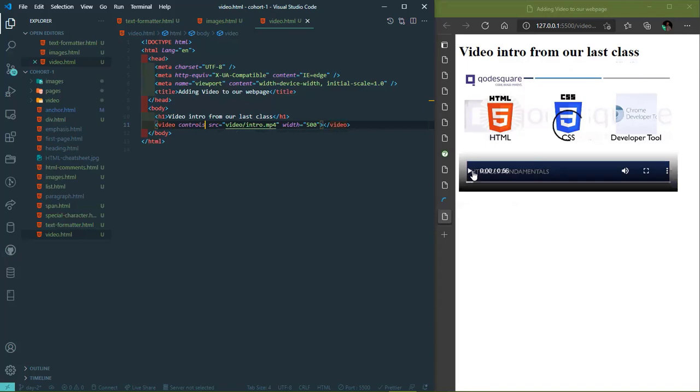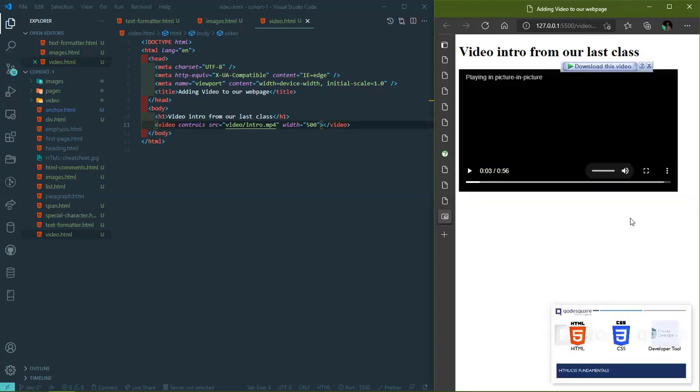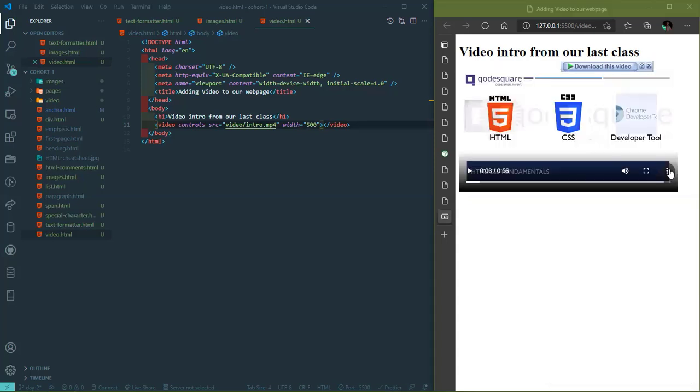So you see, with the controls attribute, I can get this play, right? So pause, I can increase the volume or mute. I can also make it full screen, right? Then there's this option here, picture in picture. So you can see the video just below there, or you can do a download, and I'll download the video into my system. So there's also another way we can use to add videos.